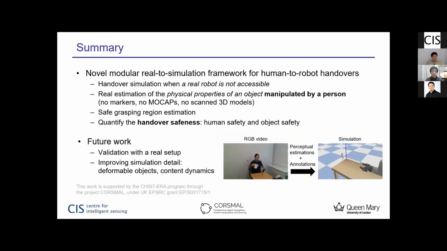So in summary, we propose a novel modular real-time simulation framework for human-to-robot handovers. This allows the simulation of handovers when the robot is not accessible. We estimate the properties of the objects manipulated by a person without the use of markers, motion capture, and scanned 3D models. We also provide a baseline for estimating the safe grasping region for a handover. And we quantify the handover safeness for both the human and the object.